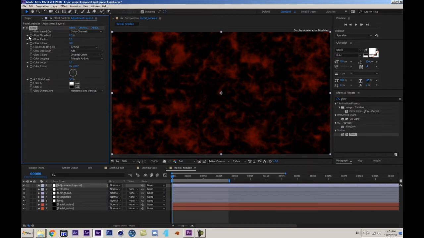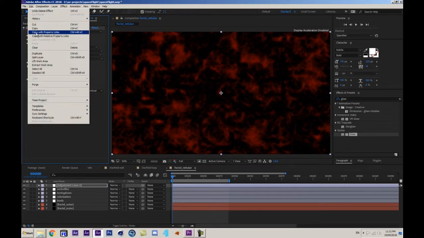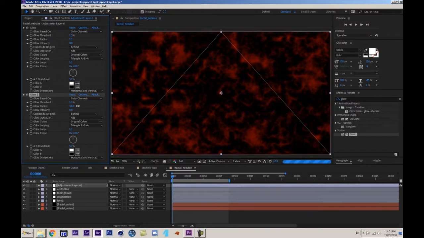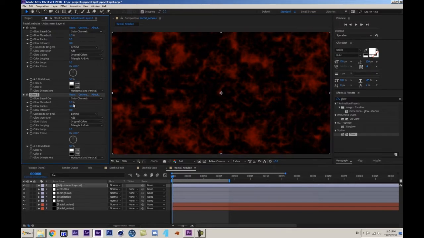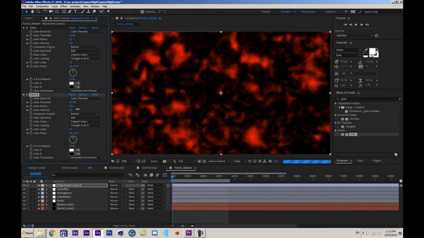So let's duplicate this glow here. With the effect selected, let's hit Control D, or simply with the effect selected, let's go duplicate. And now we have another one. So this one we can increase its radius here, something like 30. We can increase also the threshold and increase its intensity. So now we're going to get a little bit more glowing on there.